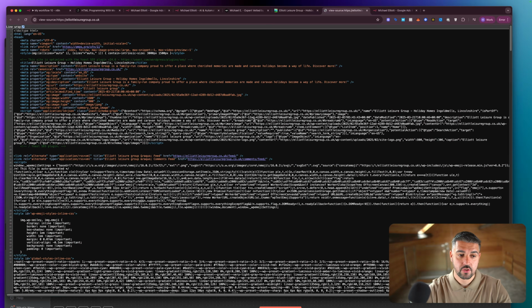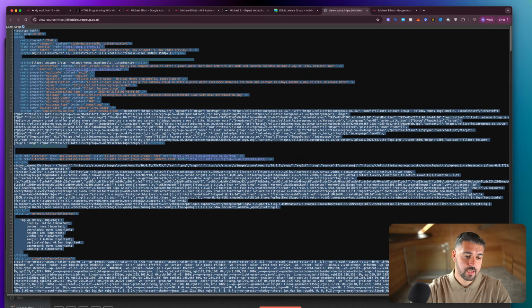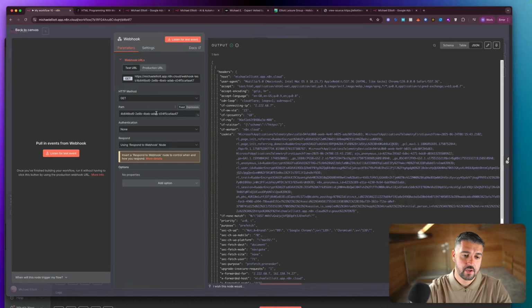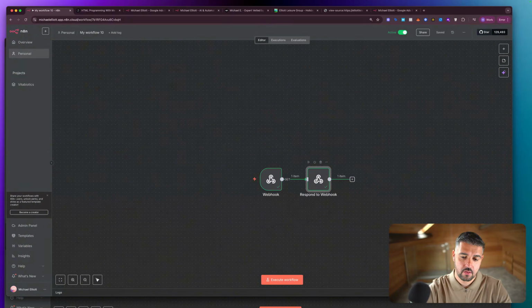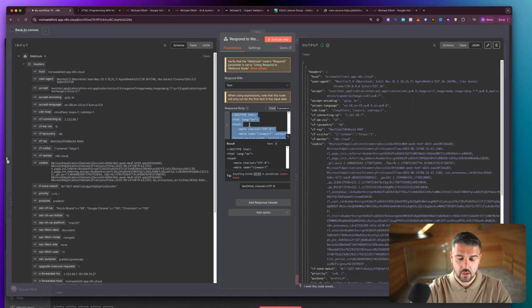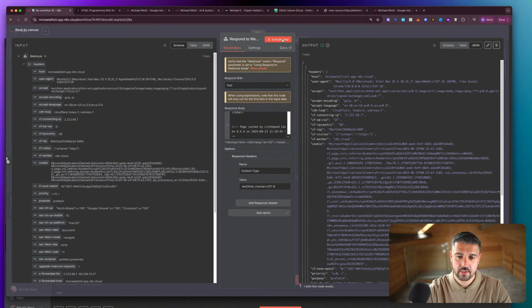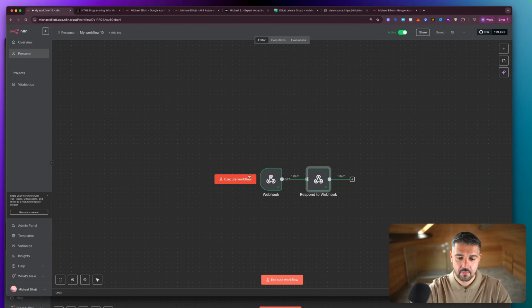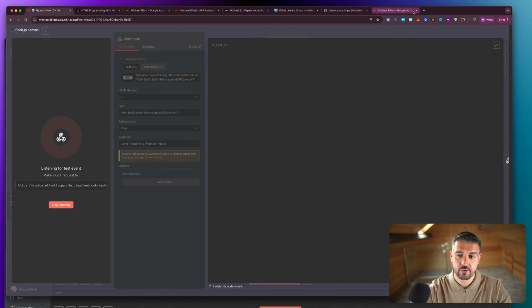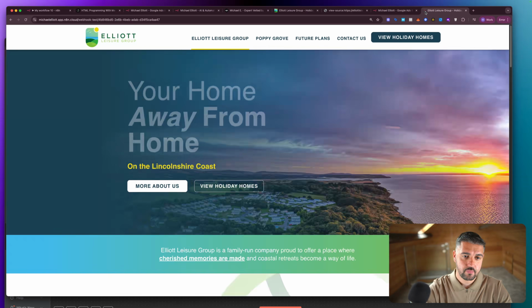View page source. Let's grab this. Let's go inside of the respond to webhook node. I'm going to paste that in. I'm going to execute the step. I'm going to save it. I'm going to execute the workflow. I'm going to come in here. I'm going to get a production URL. And I'm going to open it up.